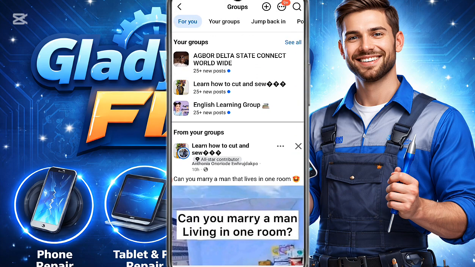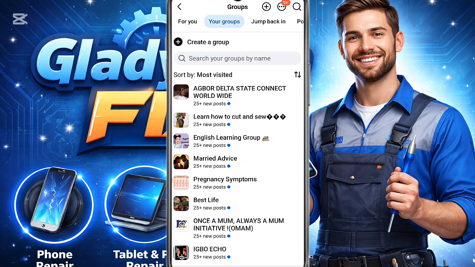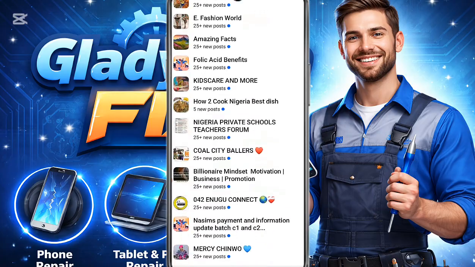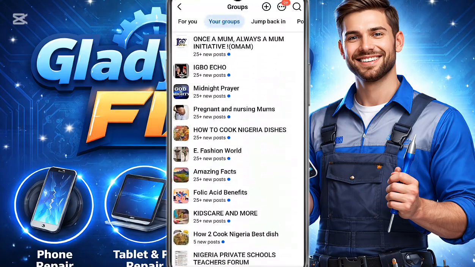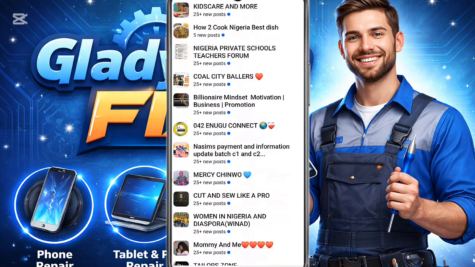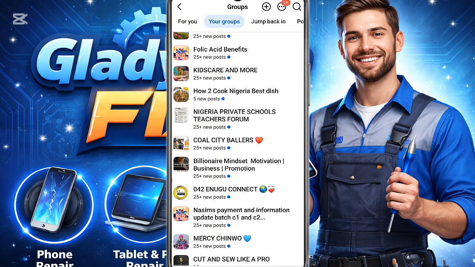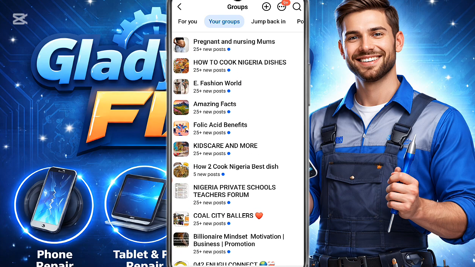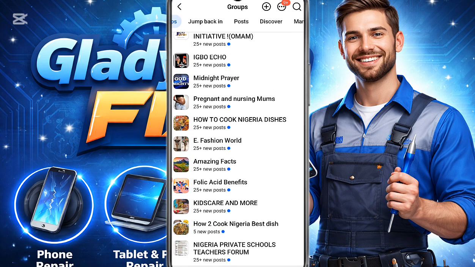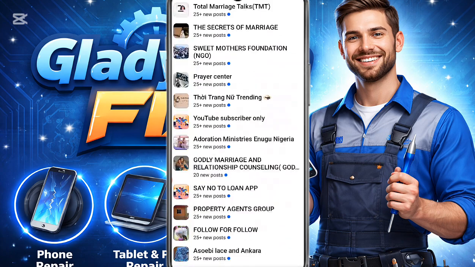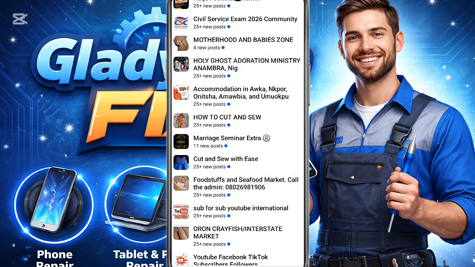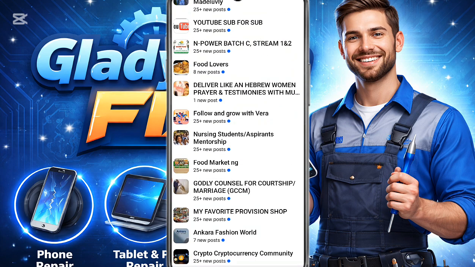You can also see your groups, the groups that you have joined. If you click on Your groups, you're going to see all the groups that you have joined so far on Facebook. If you want to chat from here, you can just click on any of them and chat. You can also see their posts. You can also see Jump back in. You can see everything you want to see from this section concerning all the groups that you have joined so far on Facebook. So guys, that is it.